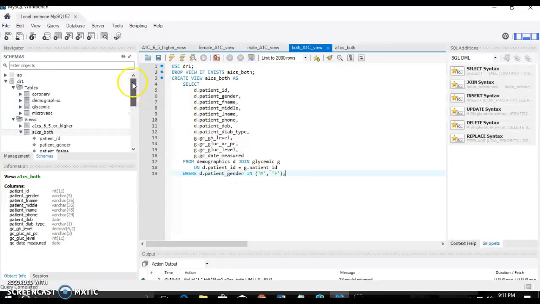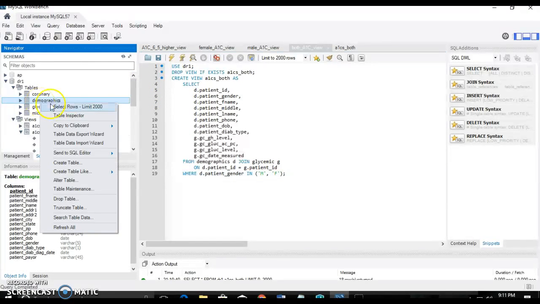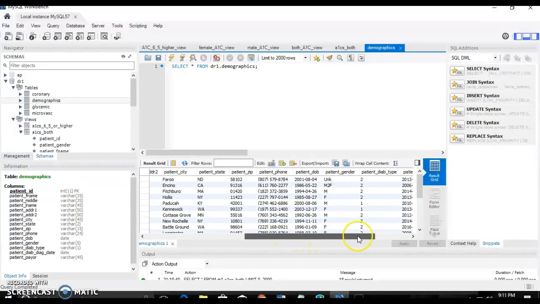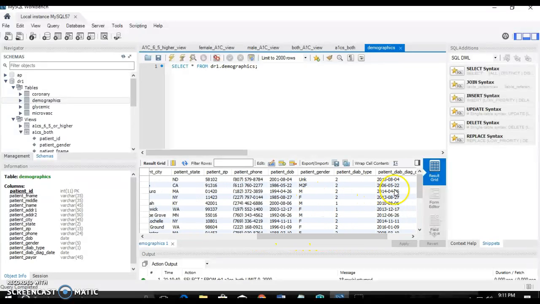Just to show you what I'm talking about, I'll go ahead and select all my demographics. And I'll show you in there the genders that I have. So most of them, of course, are male or female, but there's one that's unknown, and there's another one that's M2F, which stands for transgender male to female, that I just thought I should include.